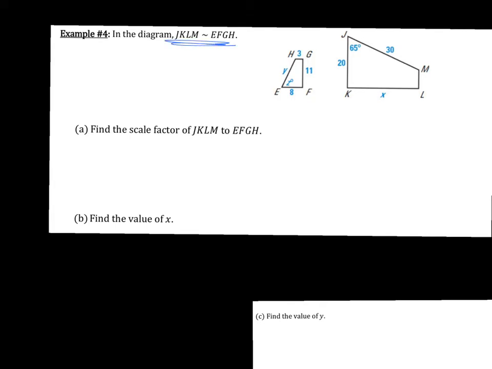So first it asked me to find the scale factor of JKLM to EFGH, and so I'm going this way right here. So anytime I'm setting up a proportion, I want to start with this polygon on the right, and then I want to go to the polygon on the left.